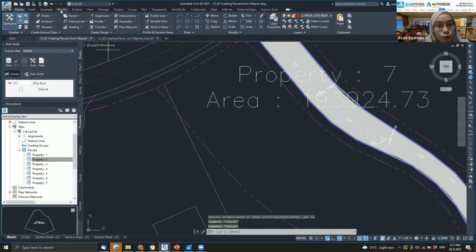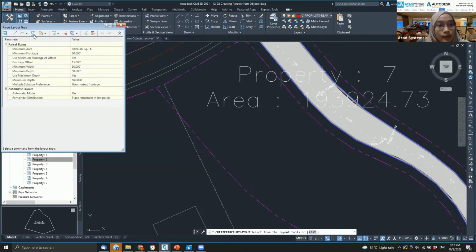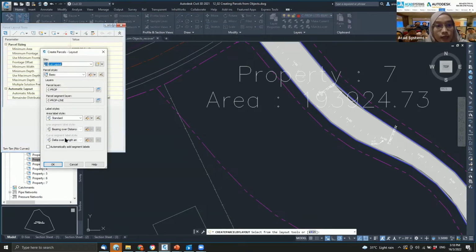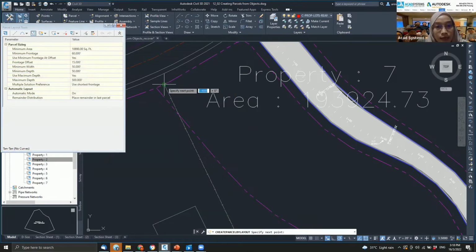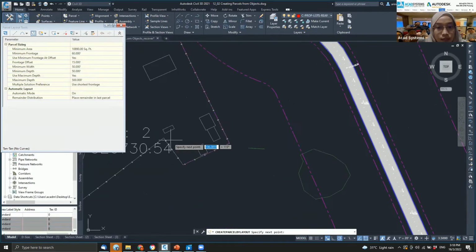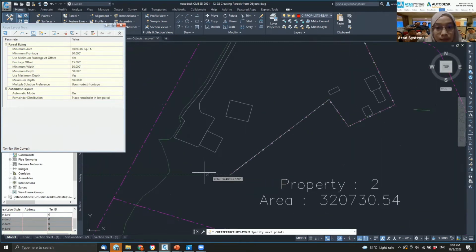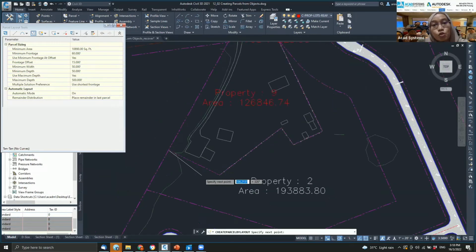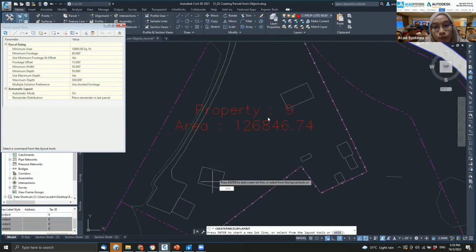Now I can go back to my parcel and then click on parcel creation tools. Okay, and then click on this one, draw tangent with no curves. And this one, the parcel style, I'm going to change to property. Click on OK, and I'm going to select this line. Go to here, stop here, till here, and then close the loop. So shift right click, perpendicular, and then select this line. So basically it has created the property 9 over here.